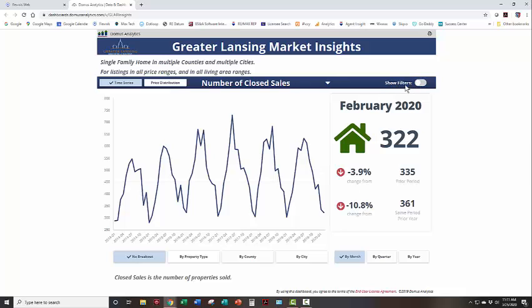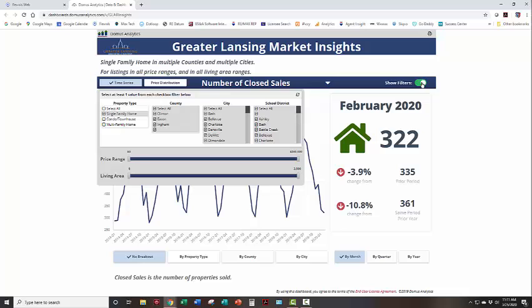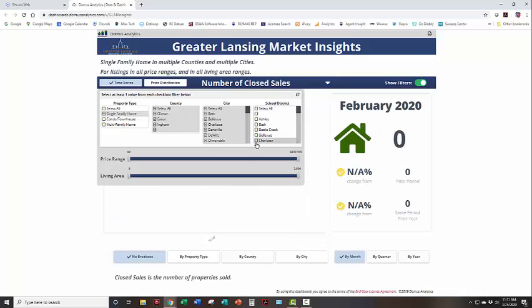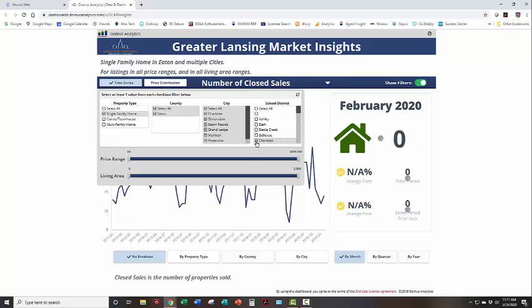Up here is filters. So if we click those on, here's where we can pick our school district. So we can go over here. Right now we have all of GLAR. We can just say Charlotte or whichever one you want. You have a couple other filters, price range and size of house if you want that.